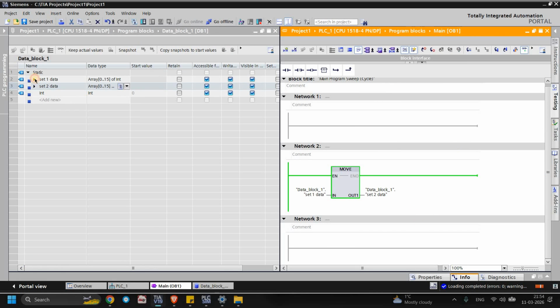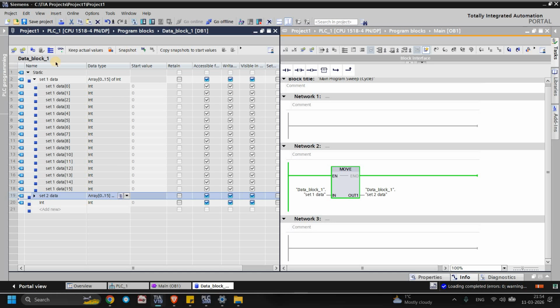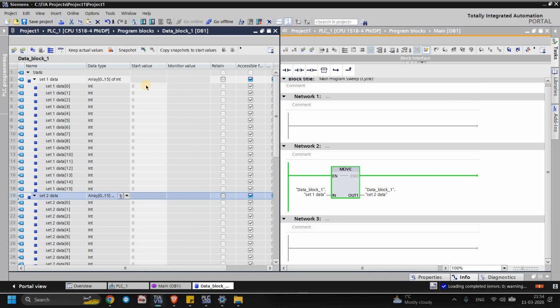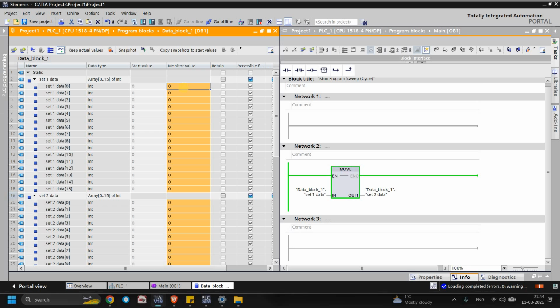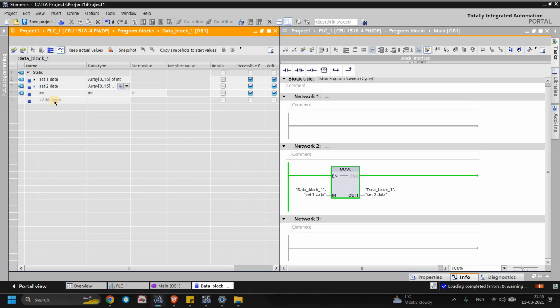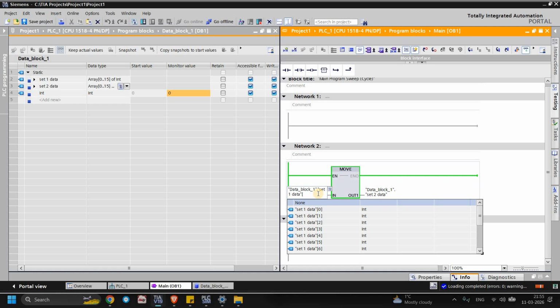Yes, it's just a single move. You can check it. If you move something, it will move here also. So we are just using it as a move, but in this case we are using the move differently. Now I will use one more thing.